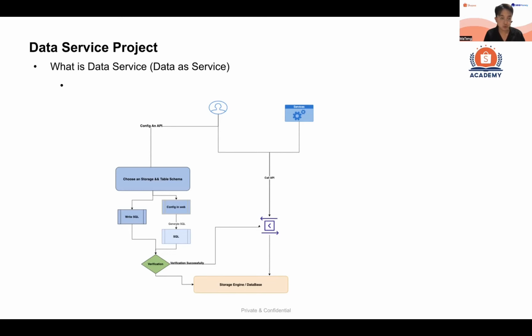Like they need to know how to use Presto. They need to know how to use ClickHouse. They need to know how to use StarRocks. They need to spend the time to focus on these things to understand how to use them properly. The data service is a layer that helps users avoid doing this, and just focus on their business.